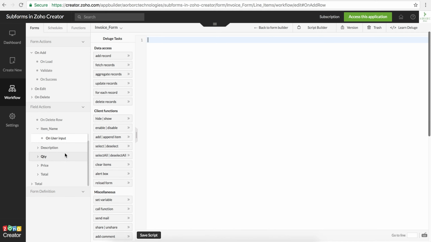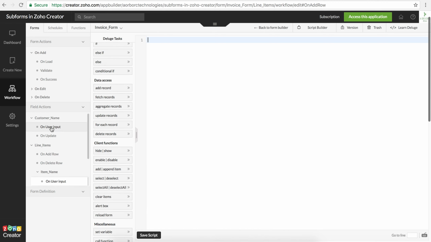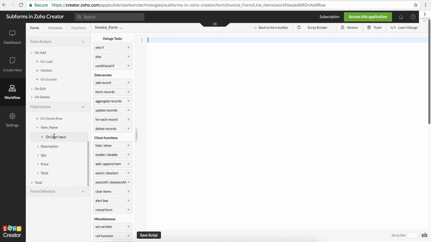So you might wonder what is the difference between this on user input for the other fields versus this on user input inside the subform.